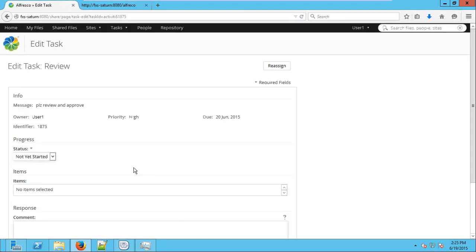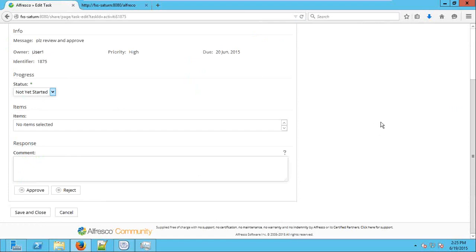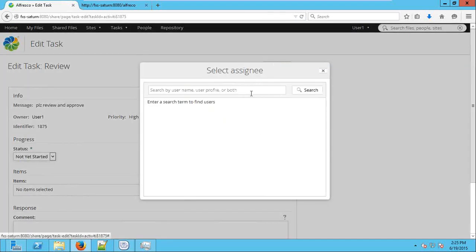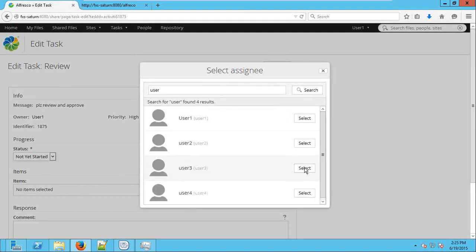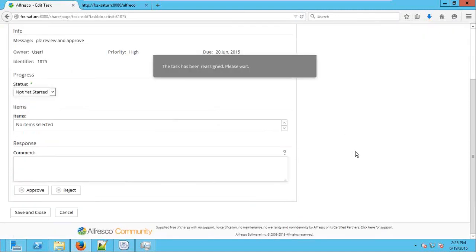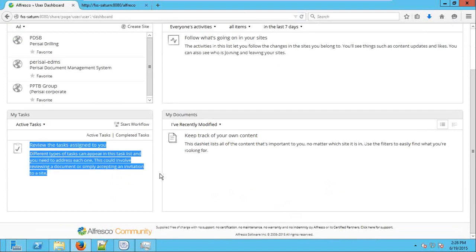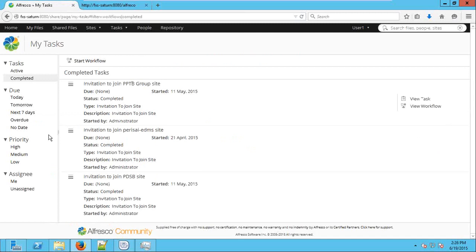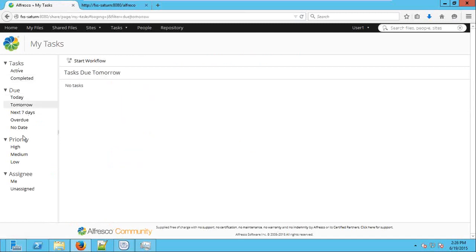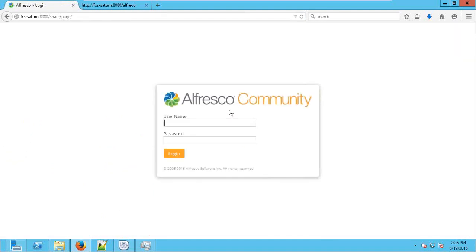I go to my workflow and it says sent by. I can approve, reject, I can add my comments, or I can as well reassign to someone else. That's it. So it goes out of my task list. I can see all the tasks pending today, tomorrow, by priority, assigned to me or not assigned to me. Let me go to user 03.